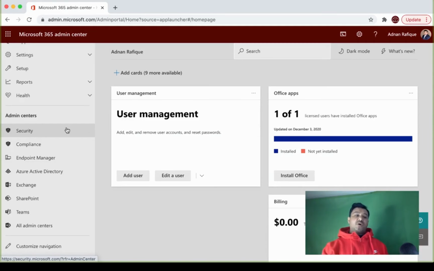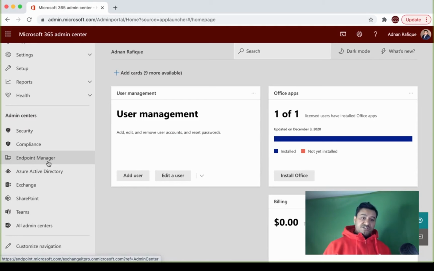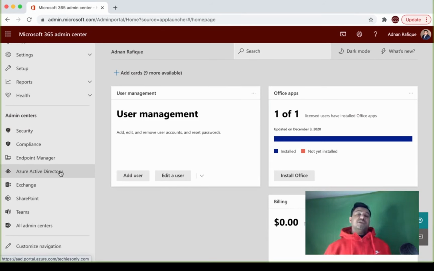Then you have Endpoint Manager, which is about how you protect your endpoint devices. It's more of a systems and IT role where you're managing your devices. Can be MacBook, can be Windows, and iPhones and Androids and all that stuff. And there is Active Directory. If I click on this, it will take me to the Active Directory portal. Then I can manage the accounts from there, and even more stuff which I will be allowed to set up and configure through the Active Directory portal.